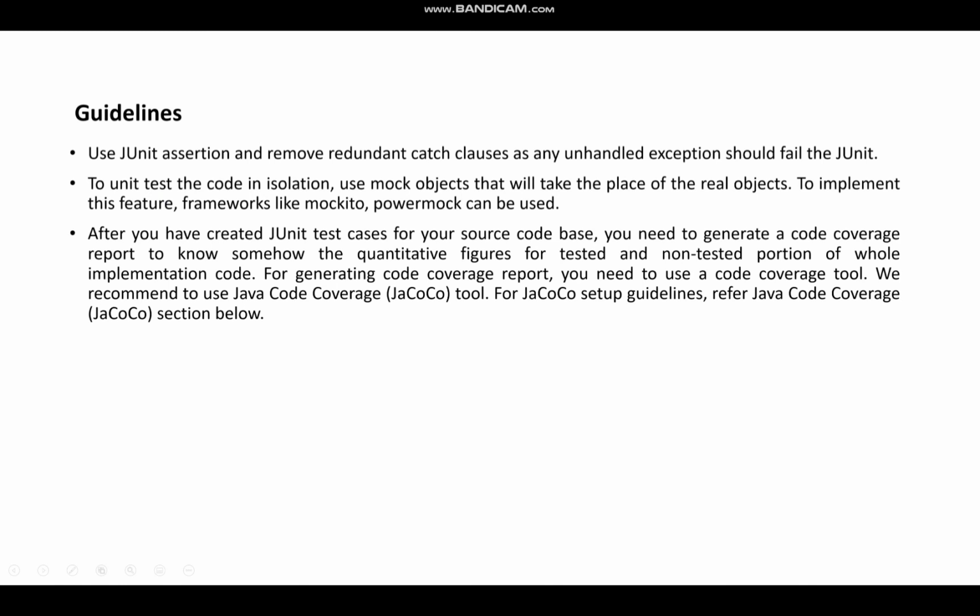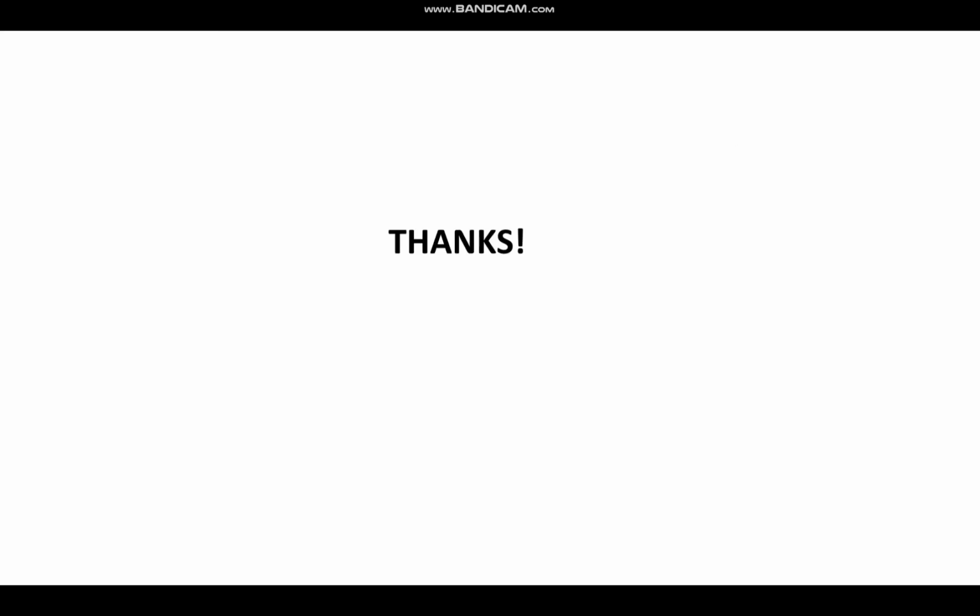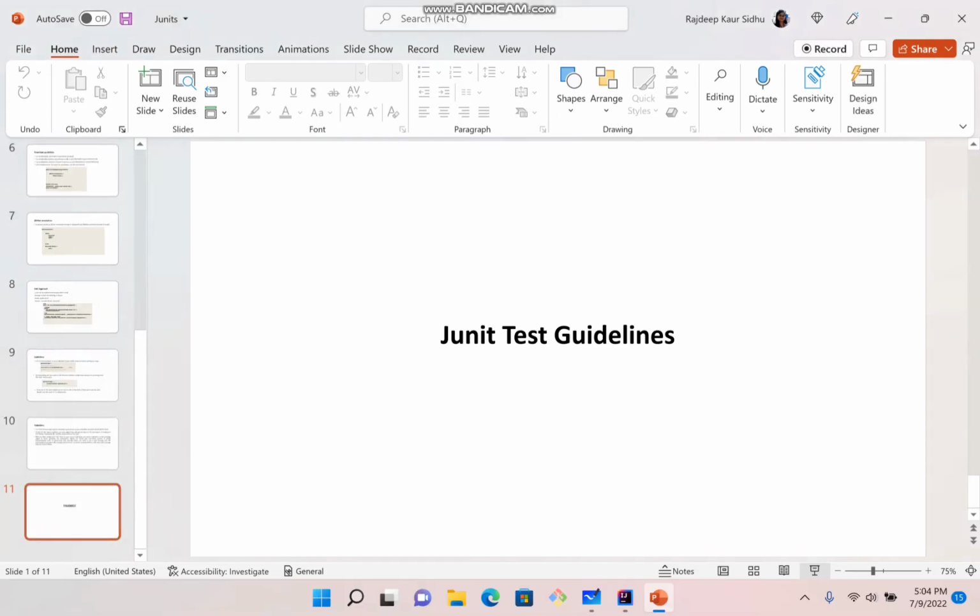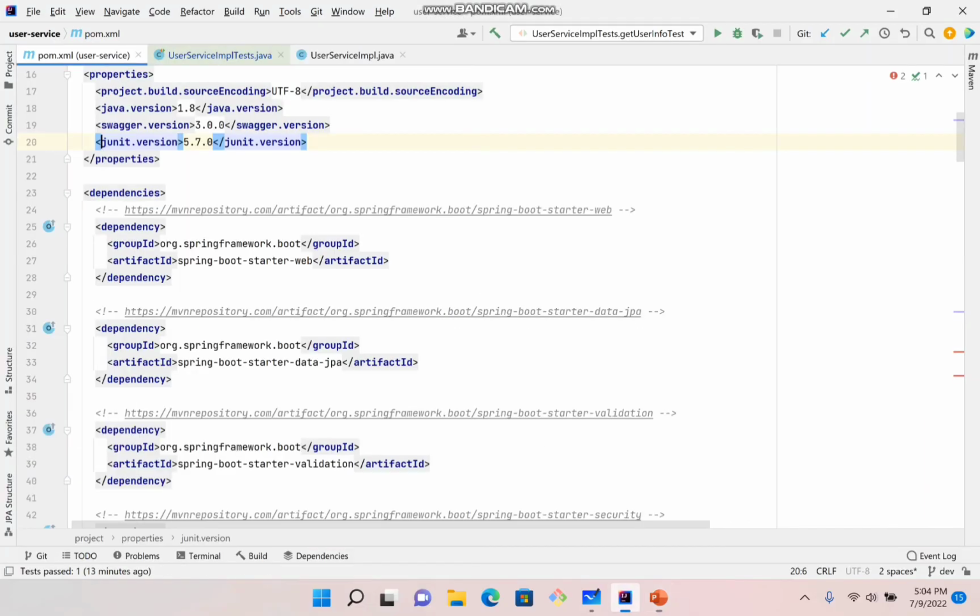Then once you have those JUnits created, you can check the code coverage, and definitely your test cases would improve your coverage to a great extent once you run tools like SonarQube or JaCoCo. So these are some of the best practices. I hope this really helps you understand JUnits.